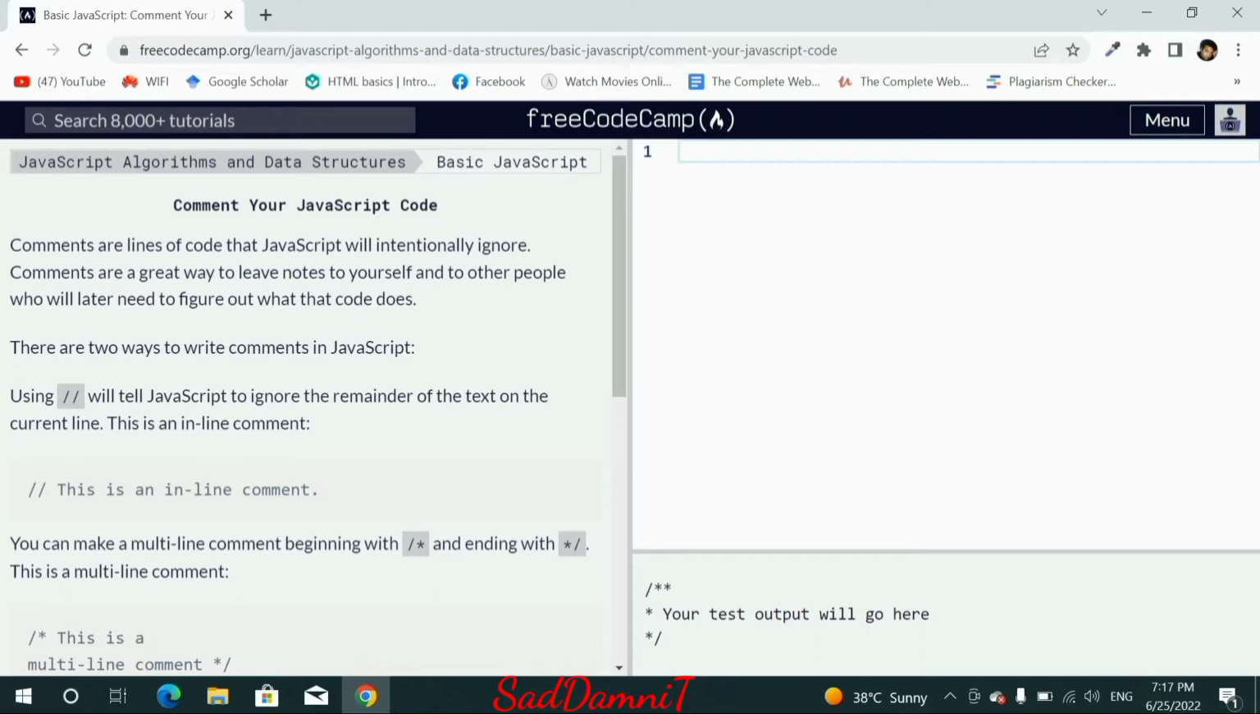Using double slash will tell JavaScript to ignore the remainder of the text on the current line. This is an inline comment. Let's create an inline comment. Double slash. This is an inline comment that JavaScript will ignore.